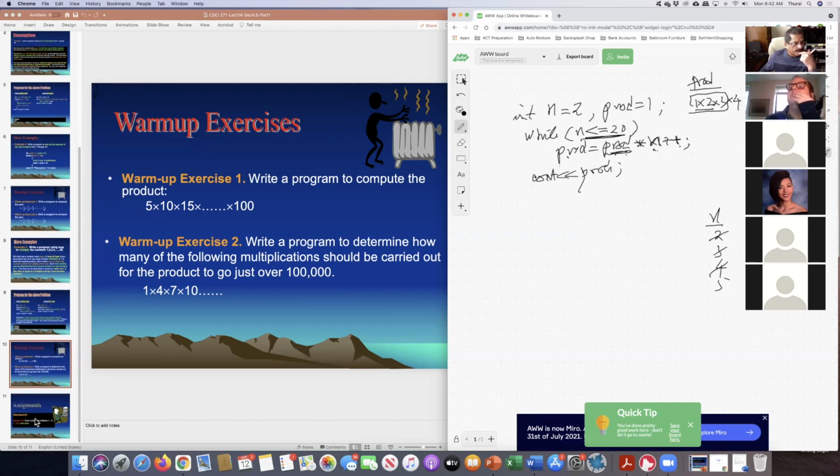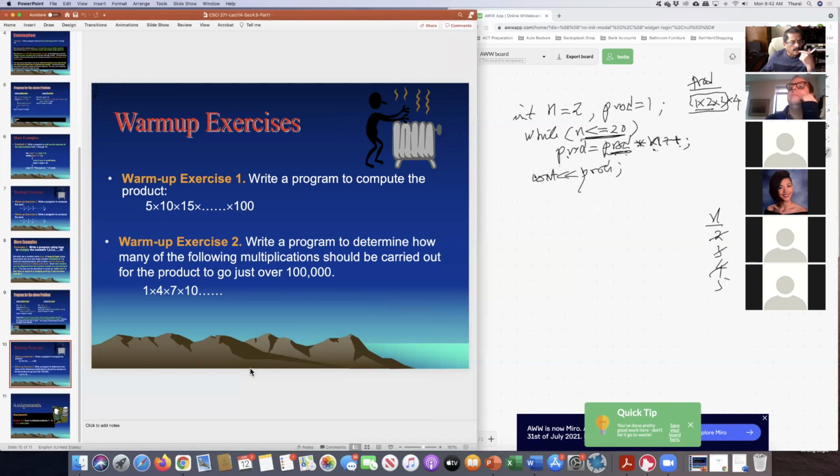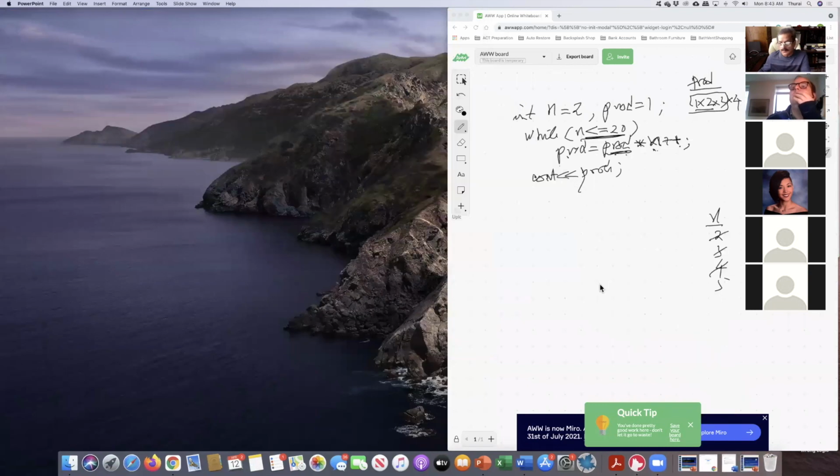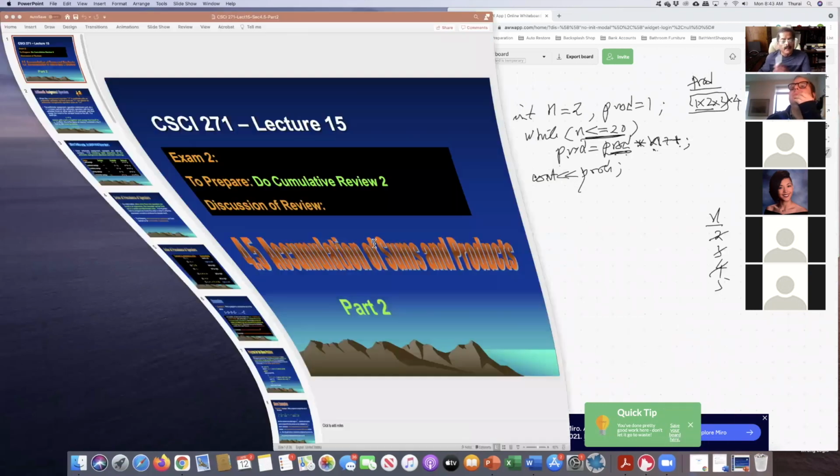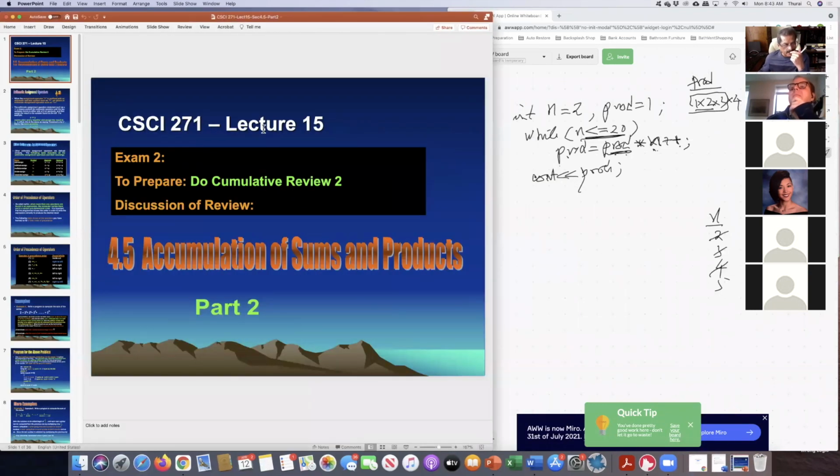Okay, so that's part 1 of section 4.5. Section 4.5 was divided into 2 parts. So I'm going to close this and go on to the next part, which is, again, still accumulation of sums and products, but we're going to go into some other kinds of accumulations we have to do.